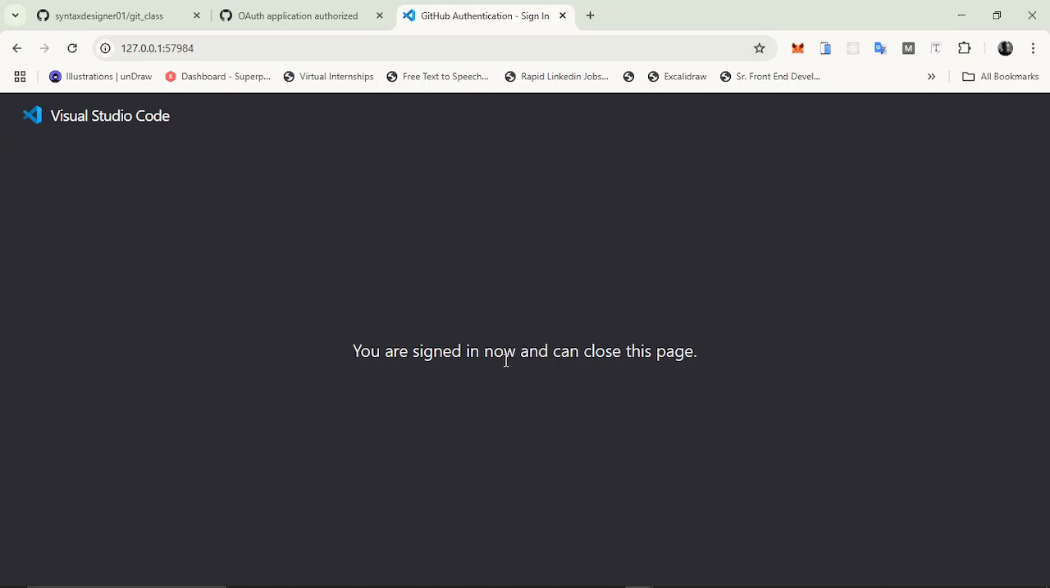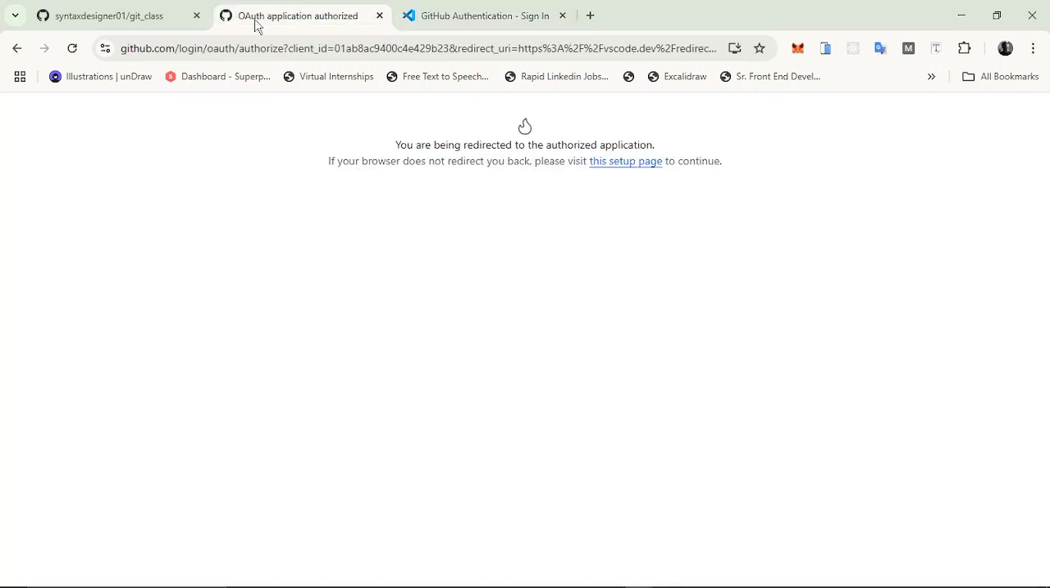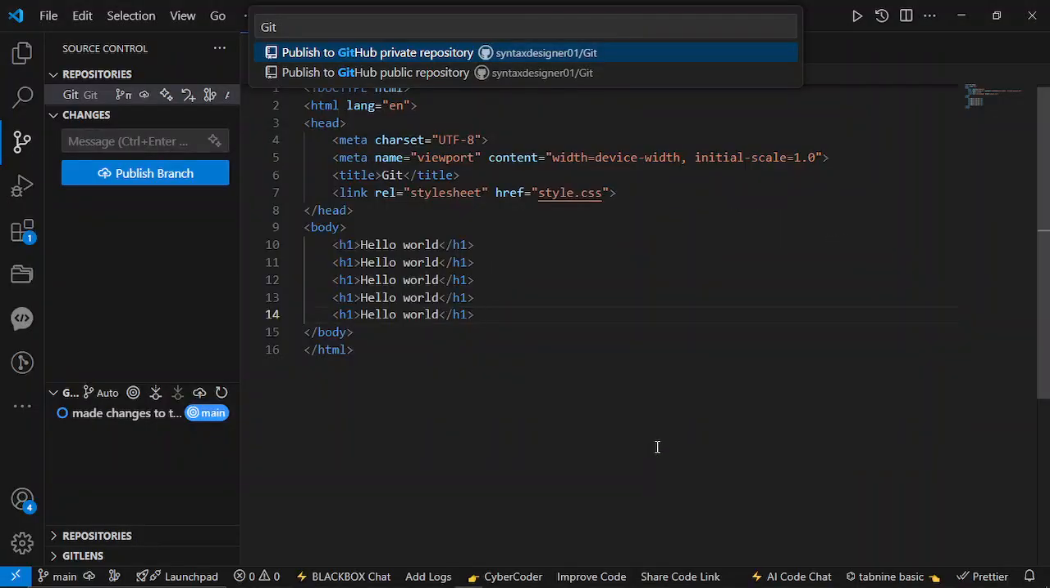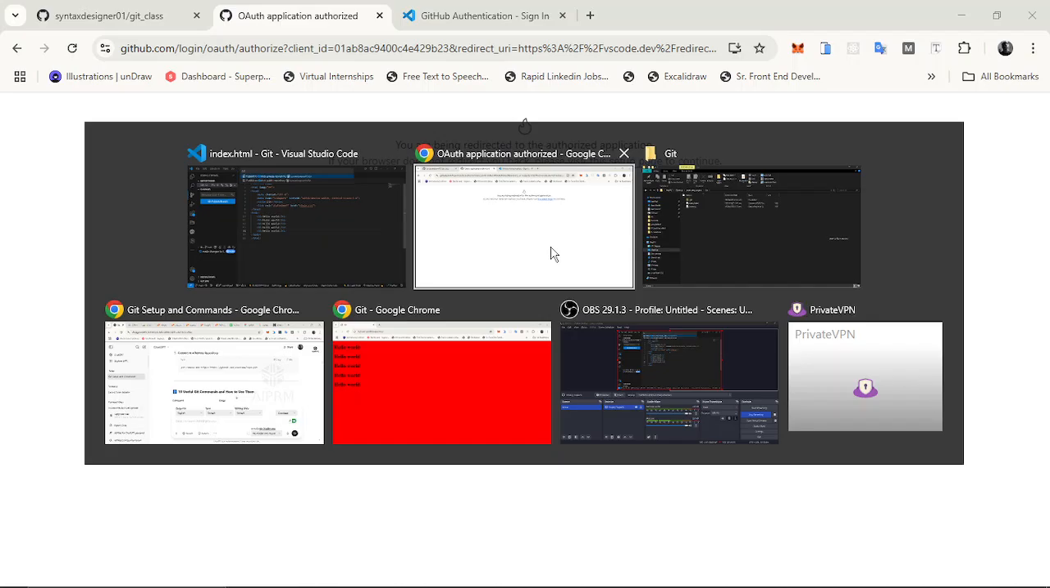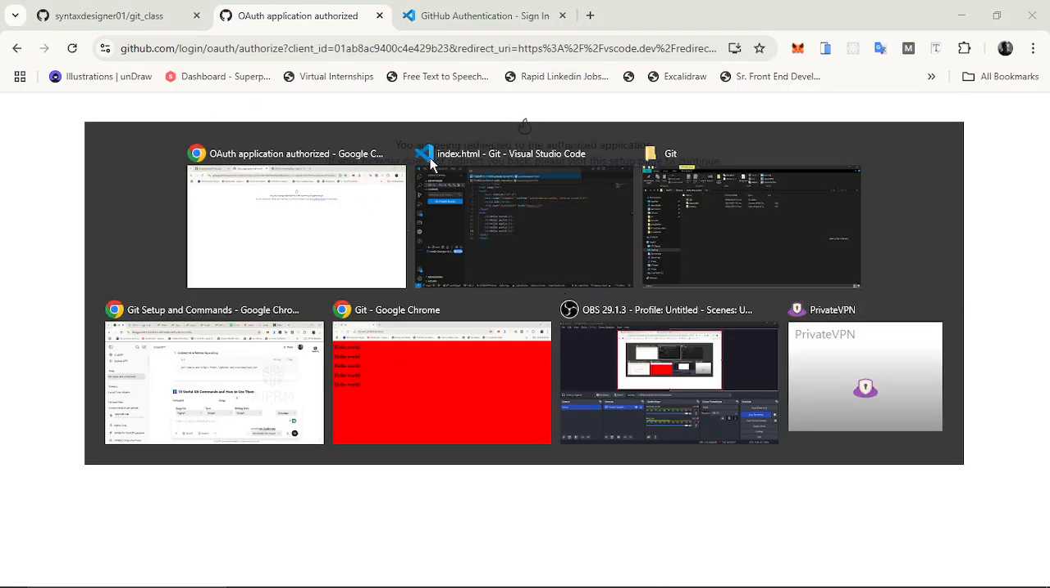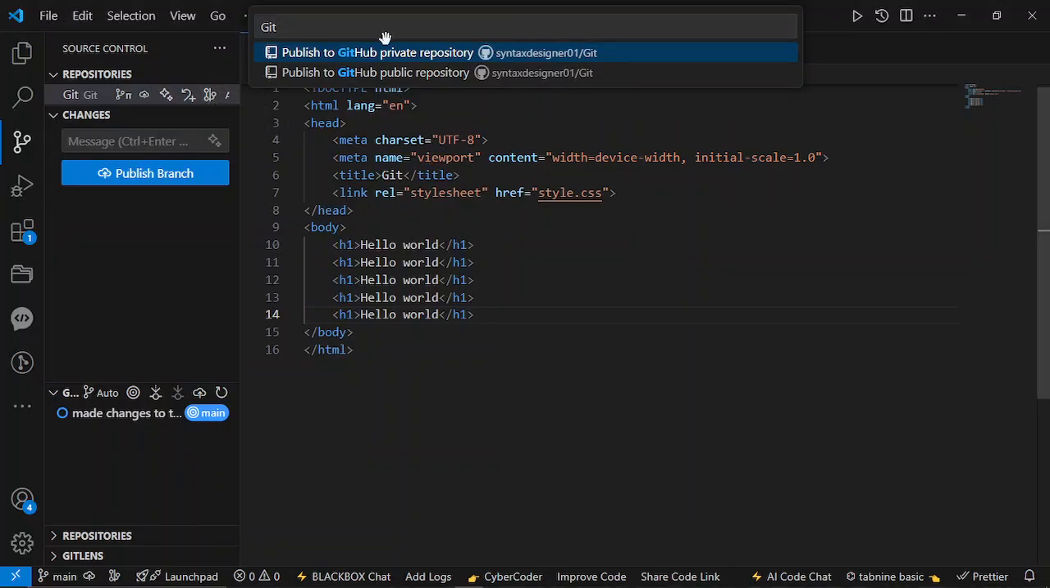So automatically it just signed me into my GitHub account. So now it's telling me, okay, this is my account. I just signed into my account now. So now you can choose to have this repository be public or private.